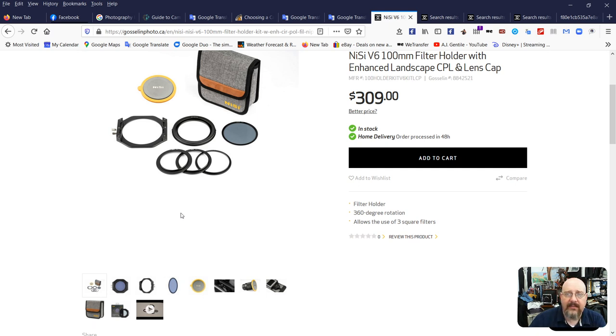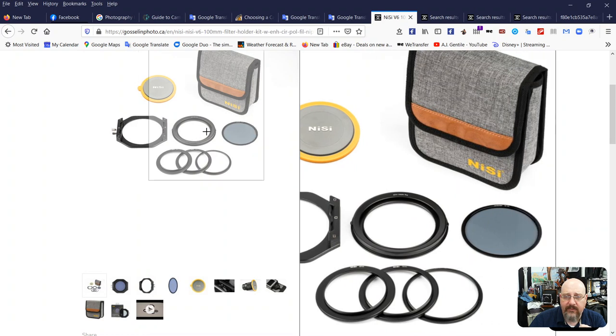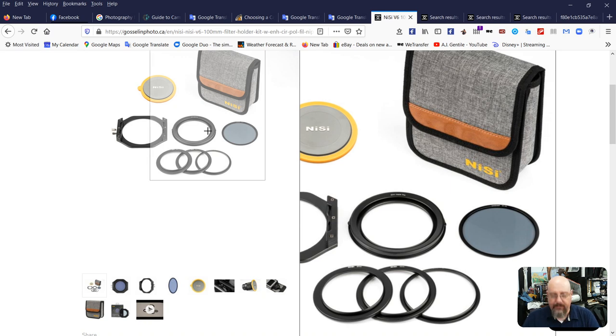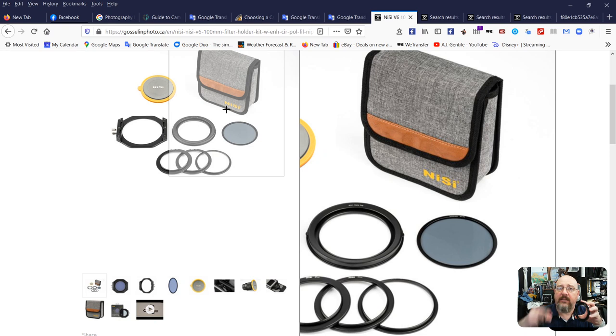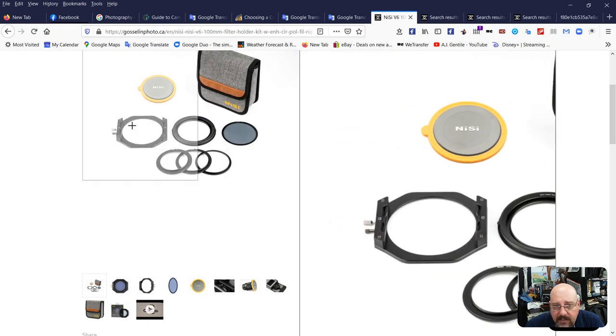So, this is the base. This is the basic kit, which comes with the polarizer. It comes with the actual... the whole thing is that this ring here is what screws onto the lens. And then the actual holder, you just slide it in and pull on the little screw, and now it's clicked in and I can adjust this as I want. Okay, so that is this piece here to this piece here.